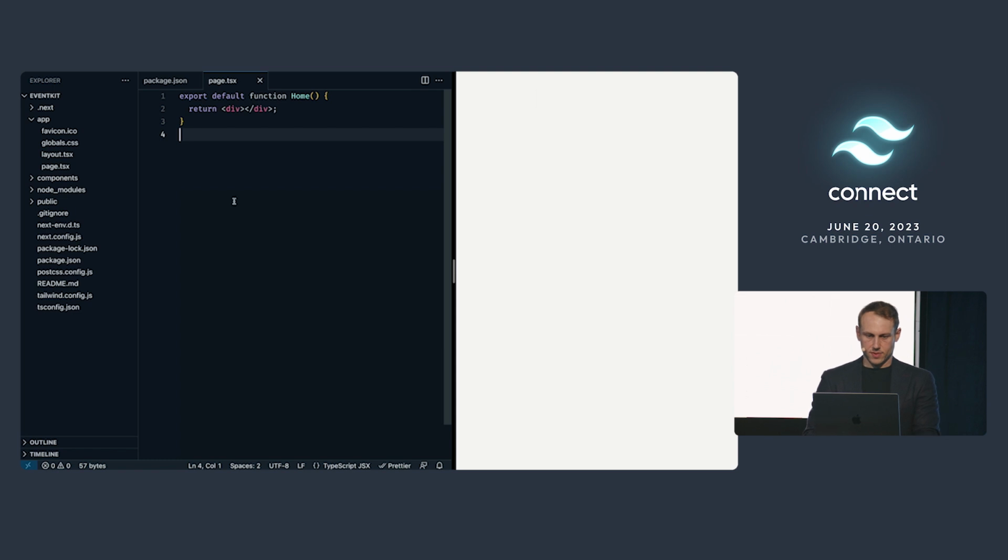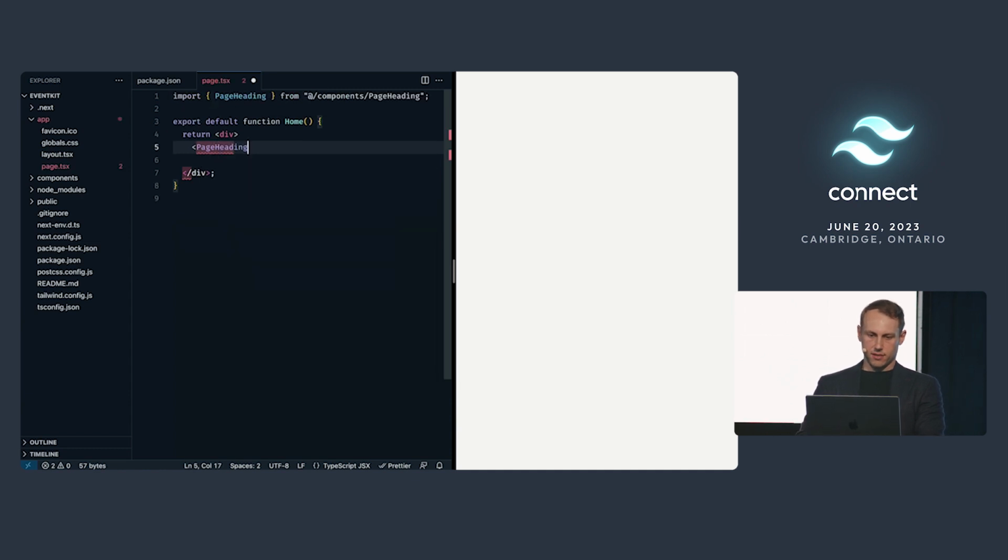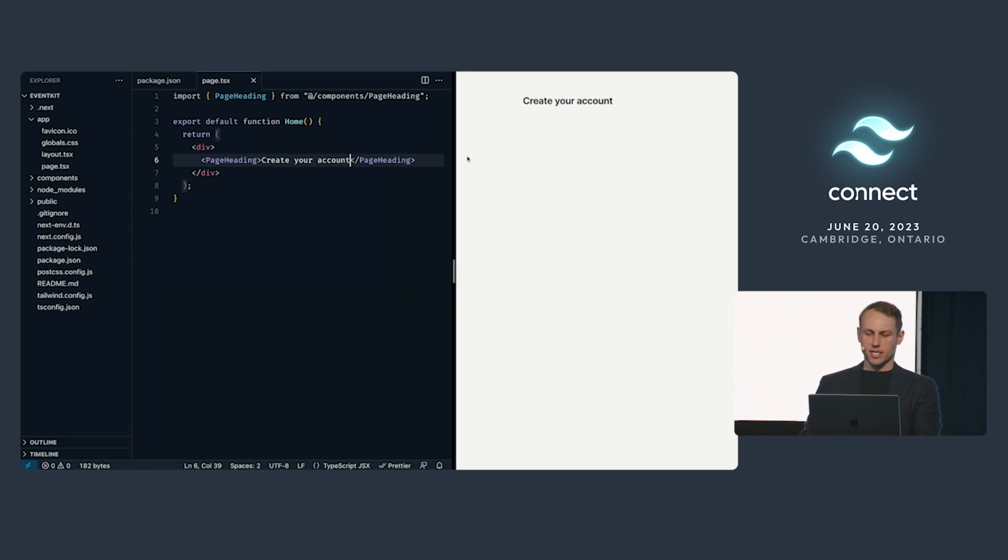So again, really early, but I'm going to show you a couple of little pieces. Say we wanted to build a little create account form or something. We give you building blocks like page heading. And we could say, create your account. And now we've got a page heading here with some thoughtfully chosen typographic styles and a thoughtfully chosen font size and line height and all that sort of thing.